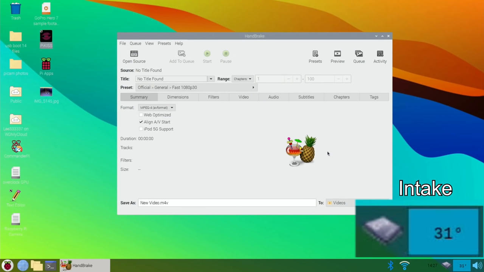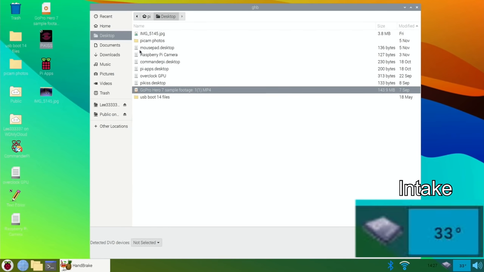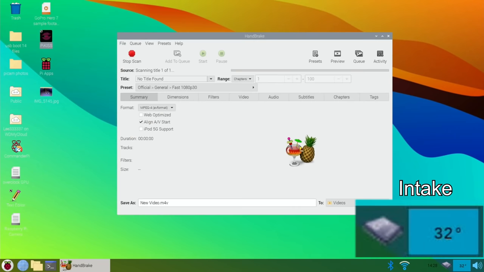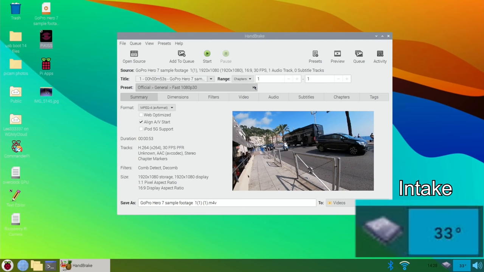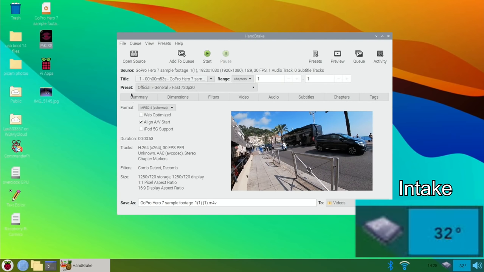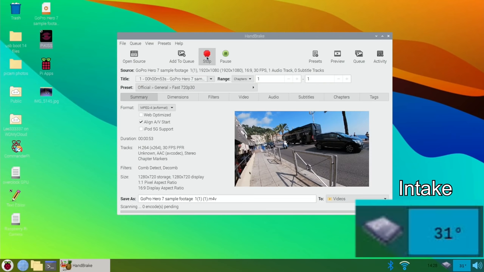Okay, so I've started up Handbrake, and I'm just going to convert a file. I'm on the desktop already, GoPro Hero 7, and open. And let's go for general, and I'm going to go for 720/30 fast. So let's convert that and see if that starts to heat it up. So it's on 31 at the moment. Oh, straight up to 35, look. That was interesting to see.